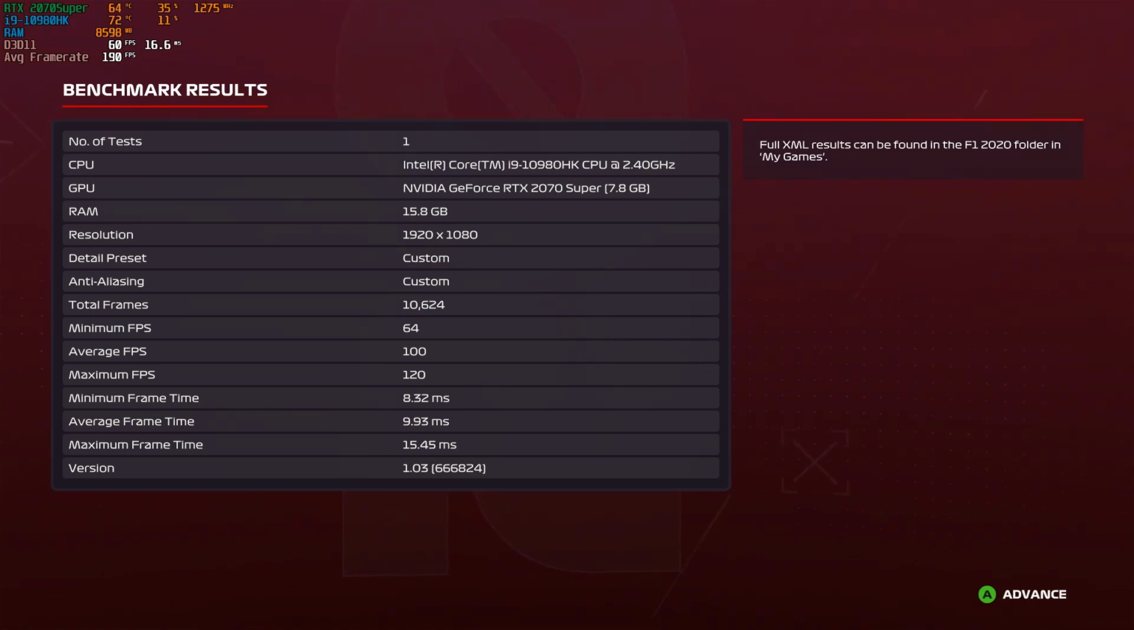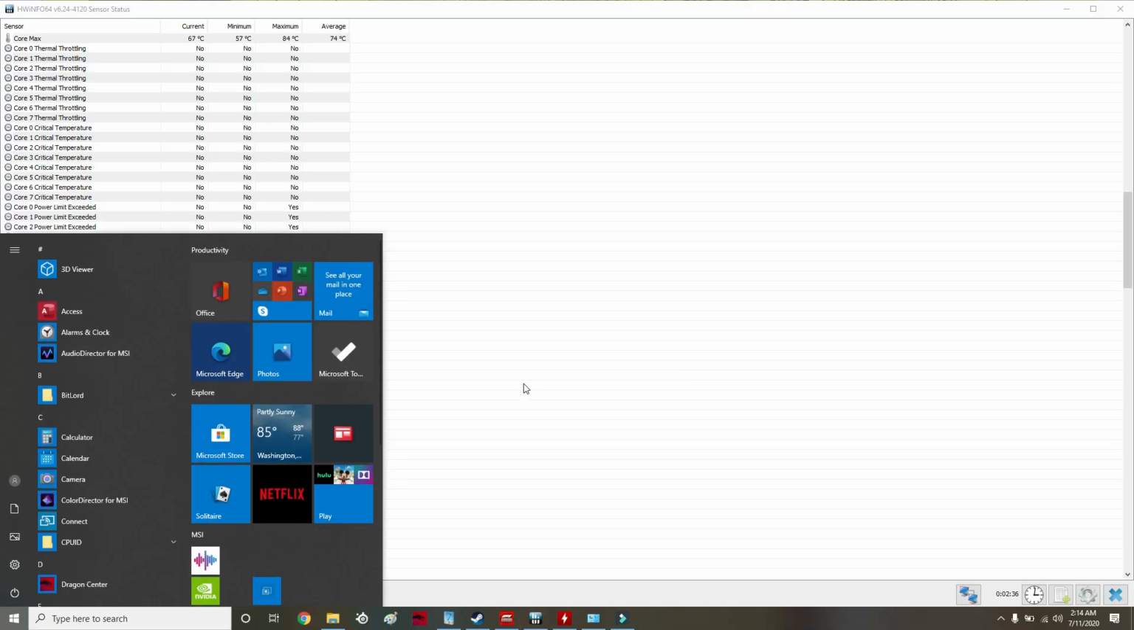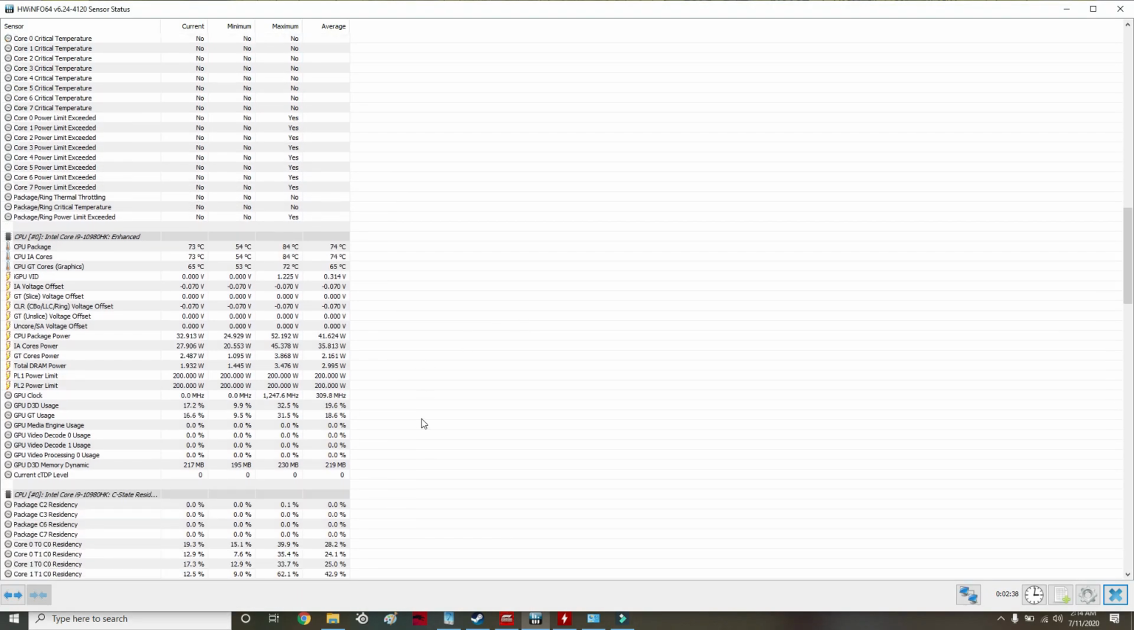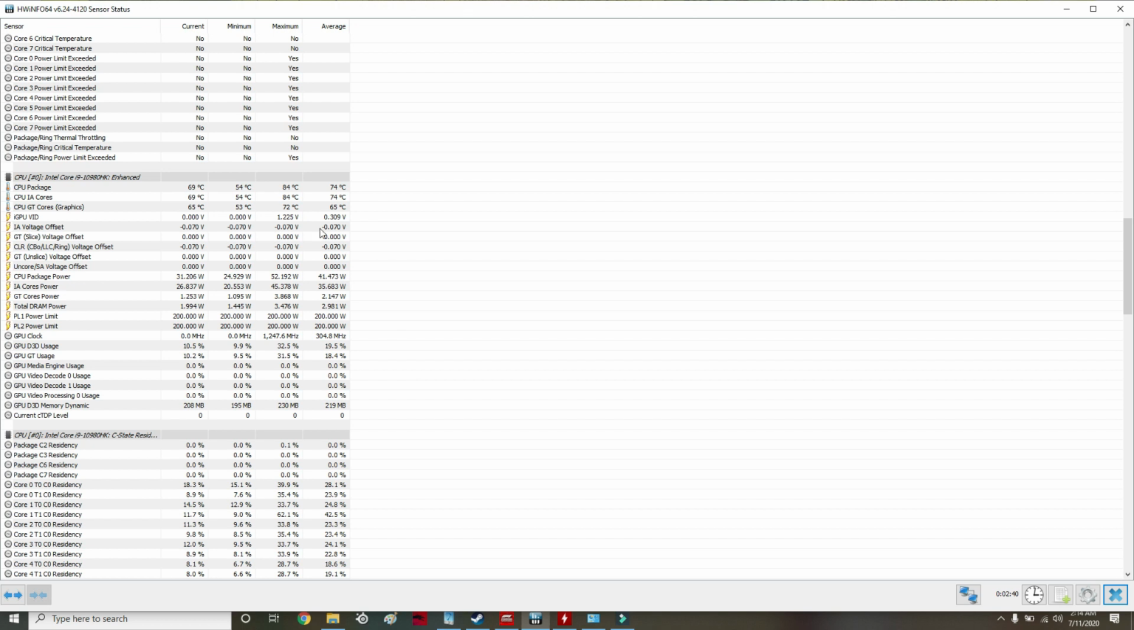So what we have found is that average FPS has increased to 100. And let's see the performance. The maximum temperature of the CPU we got is 84 Celsius. It is a decrease of 2 degrees Celsius, and the average temperature of the CPU has dropped to 74 Celsius.